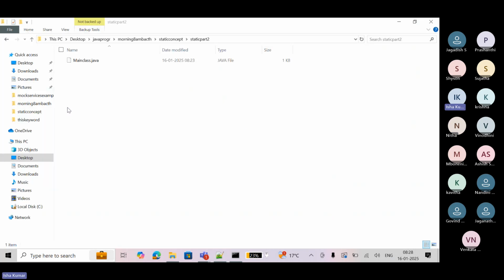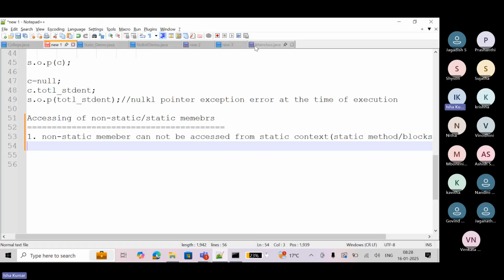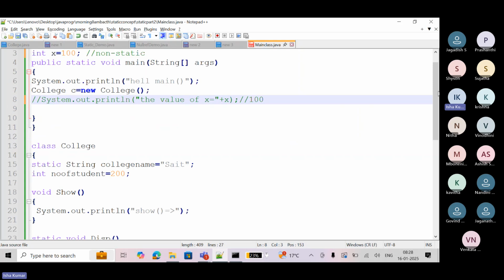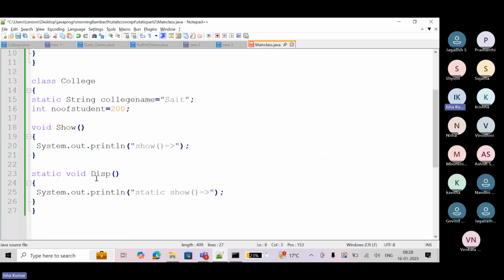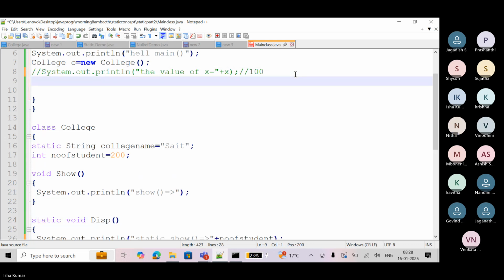Now see here, go in your program. Now see here, down you go. This is also your static method, correct? Display. And try to access number of students here. As we know, methods are used to access the class variable. So I am typing number of students, and let's call this method display. C dot display.